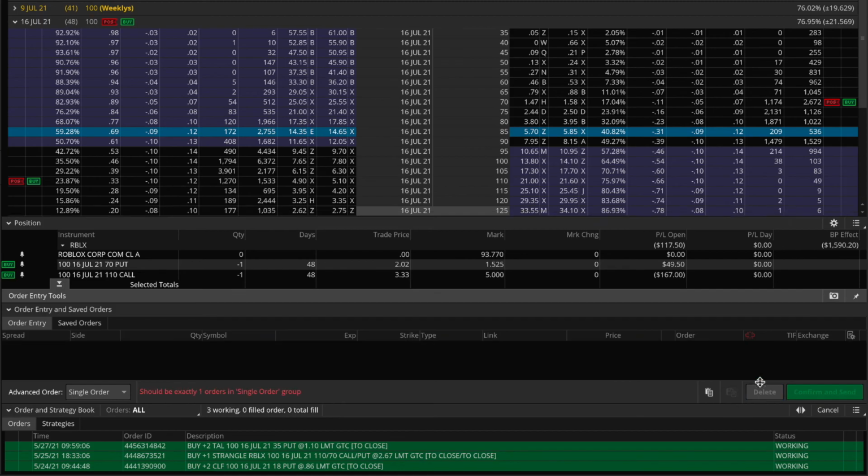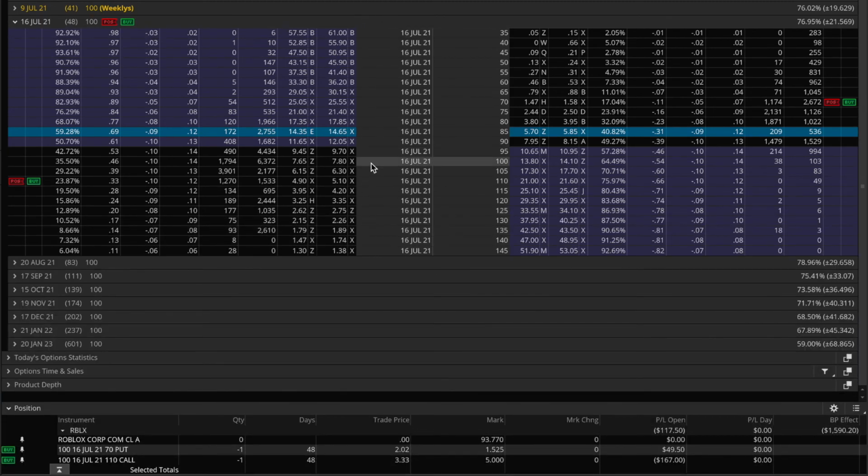Now, sometimes the stock can whipsaw you so much that by rolling the untested side, you actually make things a bit worse. In which case, what you can do is roll the whole thing out in time. And in doing so, you can adjust your strikes in the process. And when I say out in time, I'm referring to moving this strangle into the next expiration cycle, which would be August in this case.